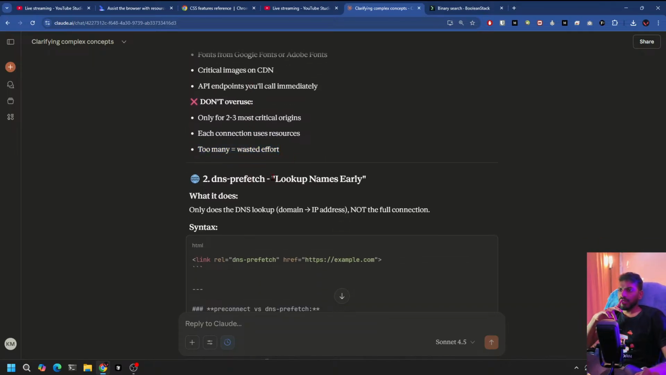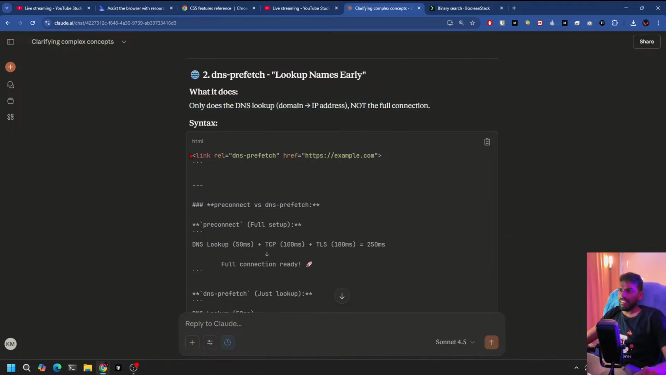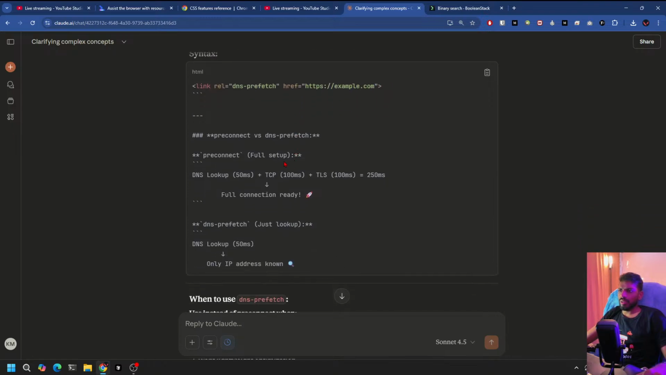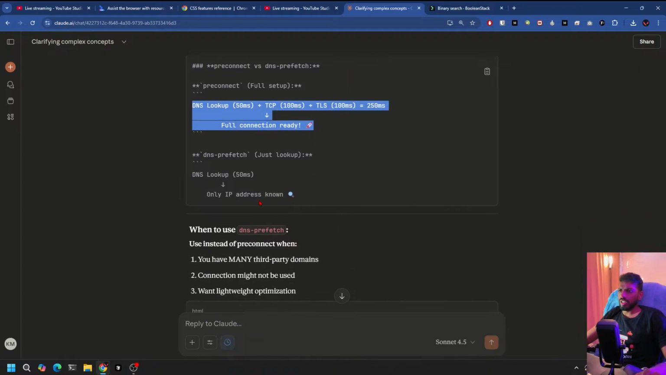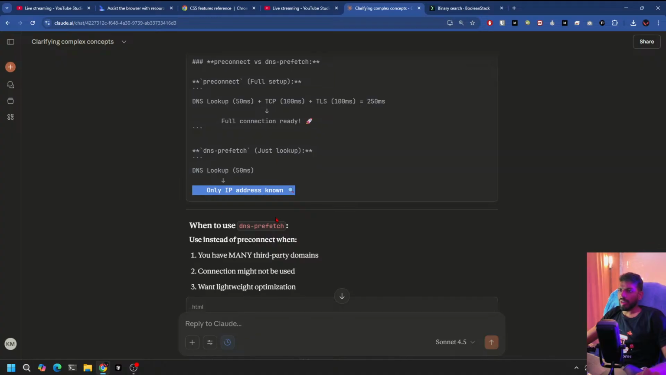DNS prefetch: look up names early. What does it do? It only does the DNS lookup of the domain and IP address, not the full connection. DNS prefetch example.com. Preconnect versus prefetch: preconnect is the full setup, DNS lookup 50, full connection ready. DNS prefetch is just the DNS lookup, so only the IP address is known.